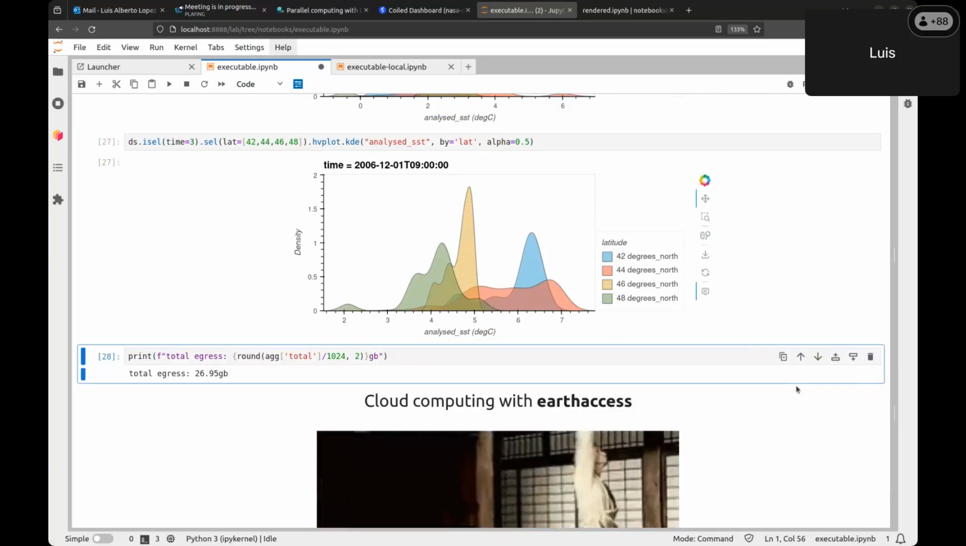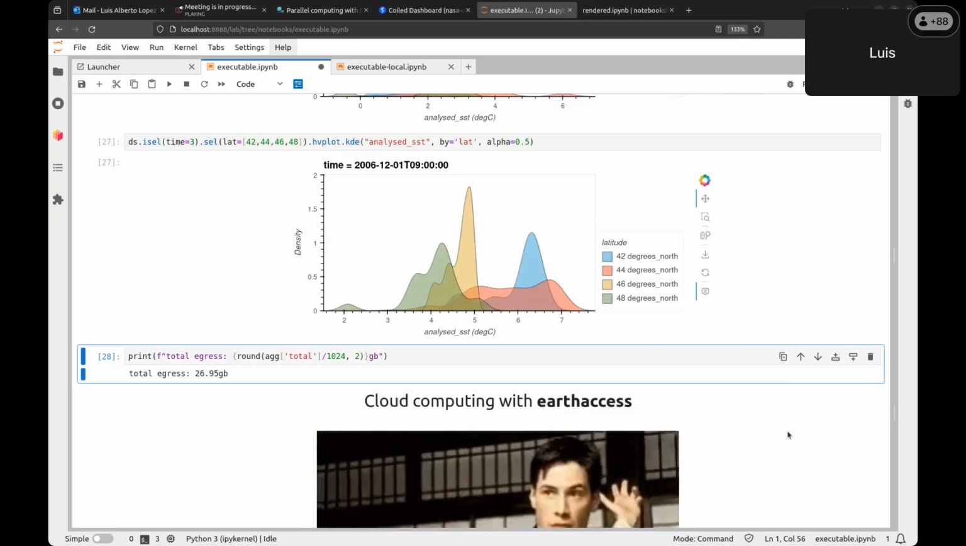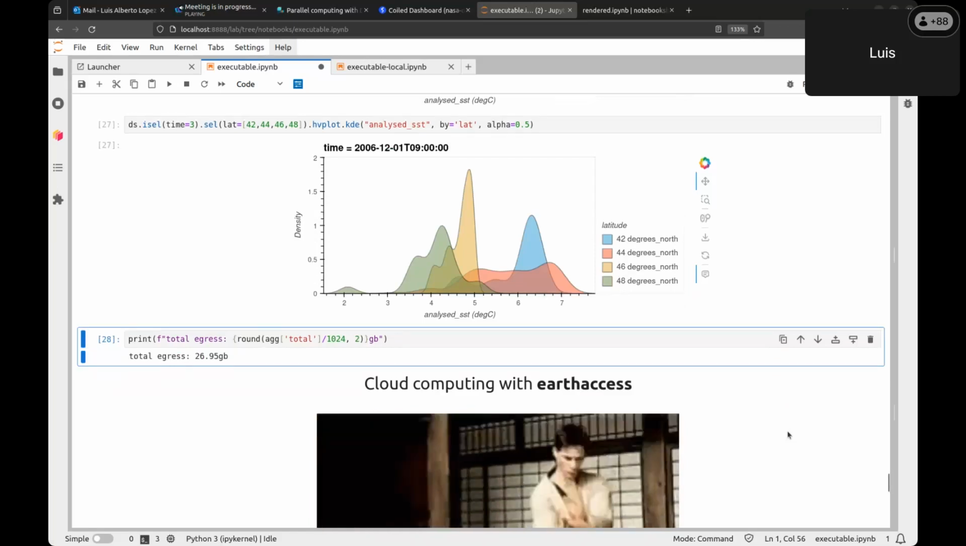And we didn't egress anything in this one because everything was in-region traffic. This one I executed in the cloud, so all of that would be free of charge because Amazon doesn't charge for in-region egress. Well, there's no egress.